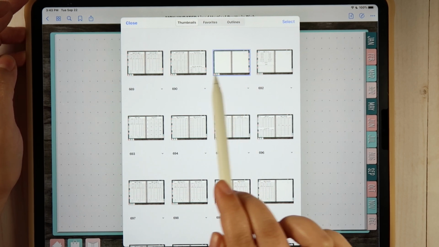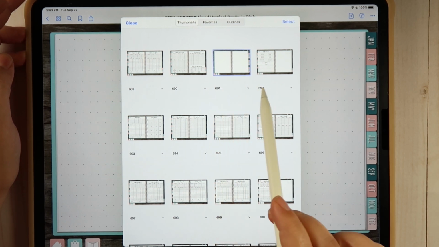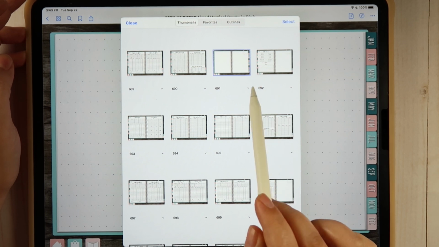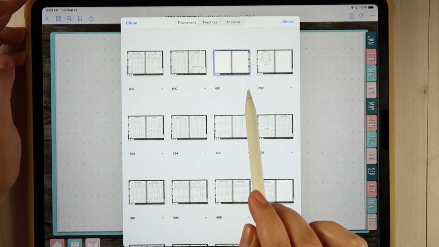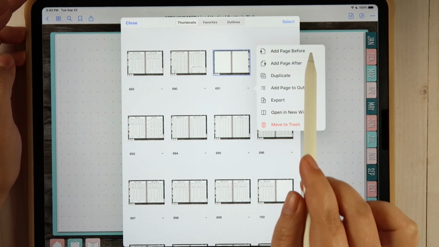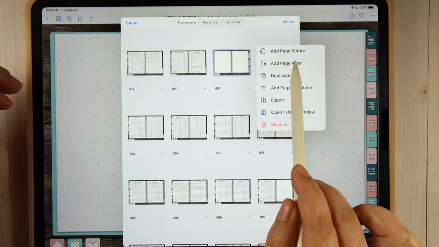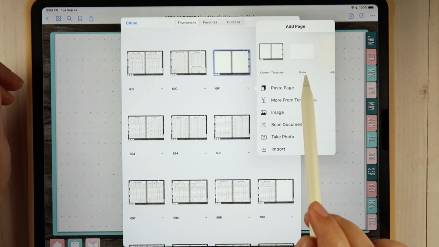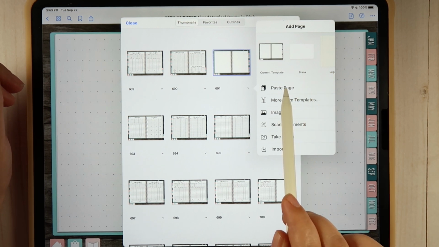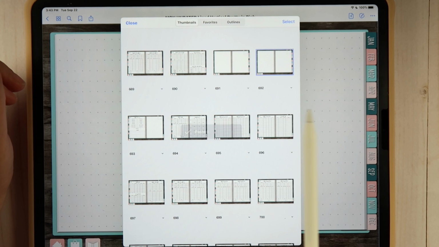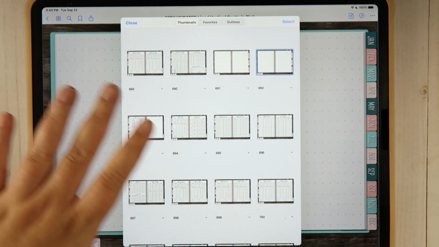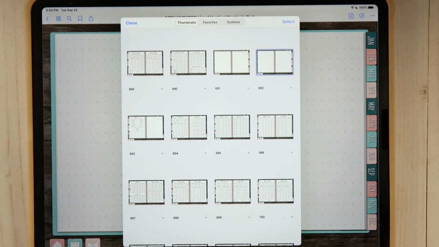And look, now our dot grid is right there. So let's say I want a couple pages of that. So again, you're gonna click this little arrow, click add page after or before, whichever you wanna do, but I'm gonna do a page after, and I'm gonna paste the page that I copied. So now I have a couple dot grid pages there. So that's how you can insert pages and all that kind of stuff.